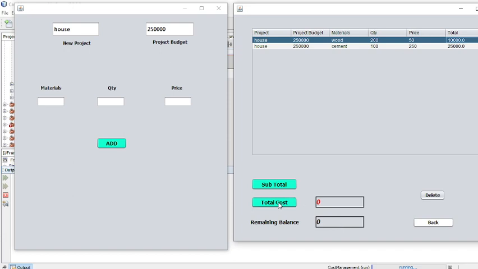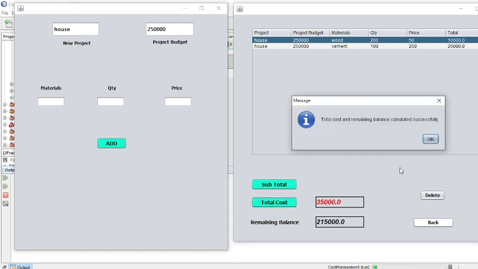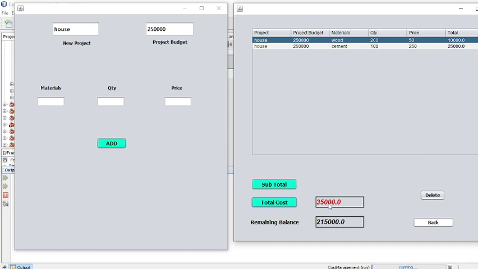Now let's see if it works. Okay, total cost and remaining balance calculated successfully. Now, the total cost is 35,000 pesos. Now, the remaining balance is 215,000 pesos.